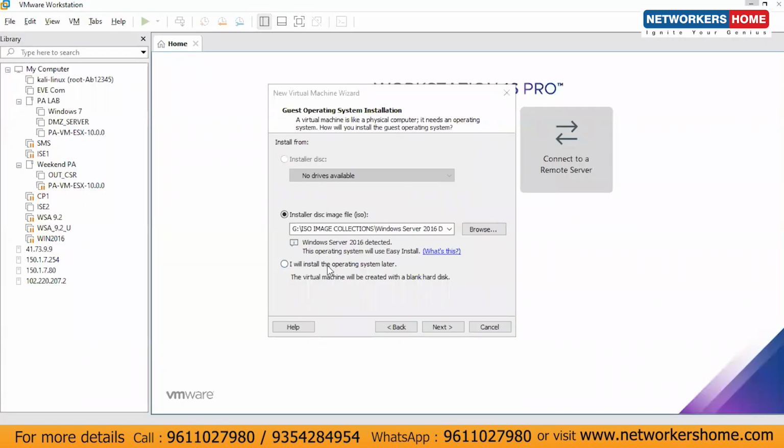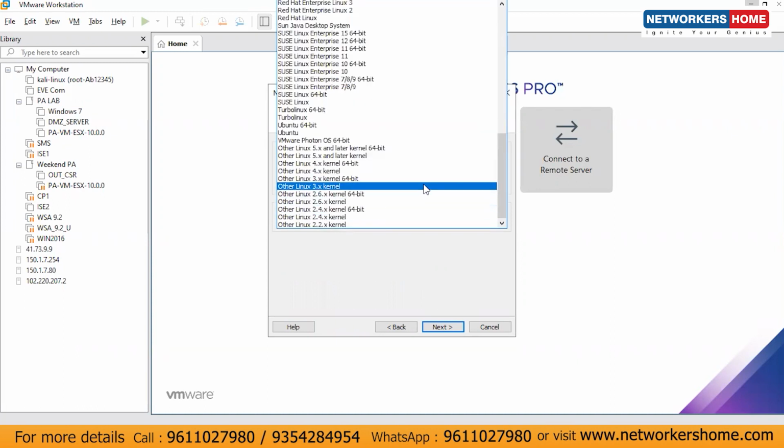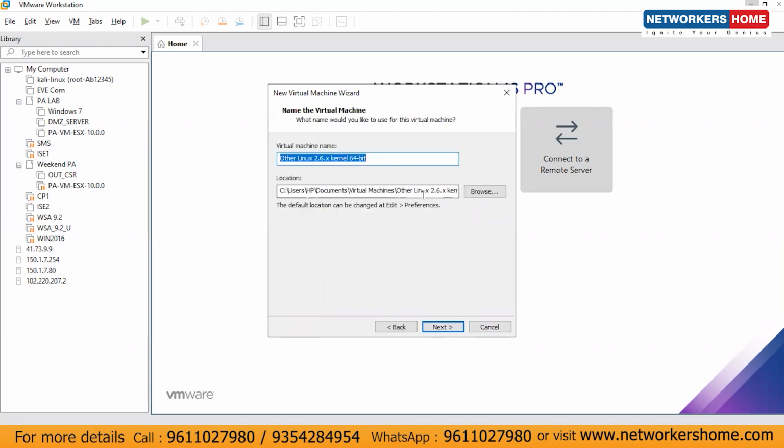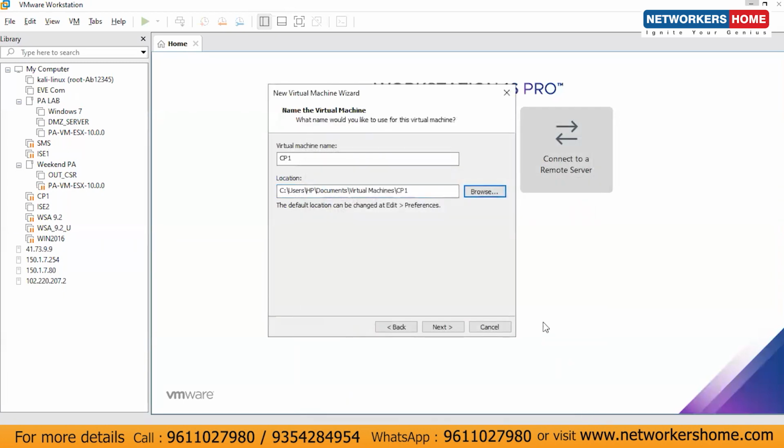Now here you can go with I will install operating system later and say next. Select the Linux operating system. As I told you earlier, Gaia is based on a Linux kernel. So here you can select Other Linux 2.6 kernel 64-bit. And after that, I would say next. I would write the name here as Checkpoint 1 or whatever you want. You can also change the location of your virtual machine wherever you want it to be deployed. In my case, I'm just going with the default path.